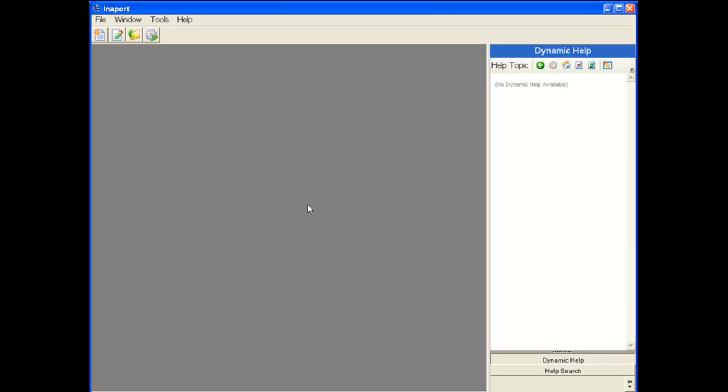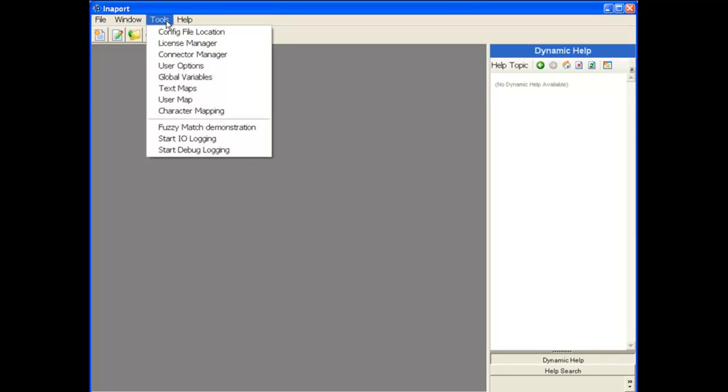Hello and welcome. In the connector overview tutorial, we gave you background on what connectors were and what their use is. In this tutorial, we're going to demonstrate creating a connection to SalesLogix version 7.